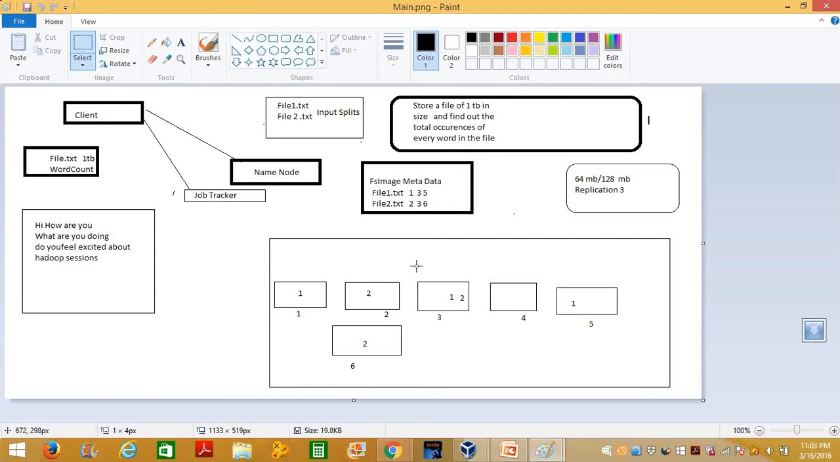So why can't this job tracker, instead of giving node 1 and node 2, give this node 3 directly, assuming that 1 and 2 are present here? 1 and 2 are present here. Okay, you got the question, Shashank? What he's asking? Yes, Ravi.